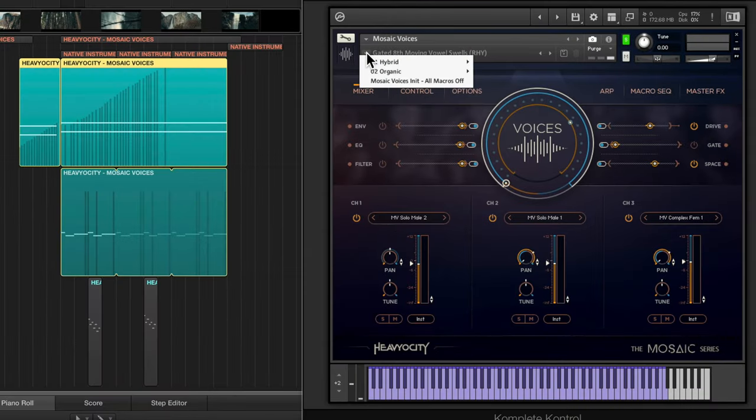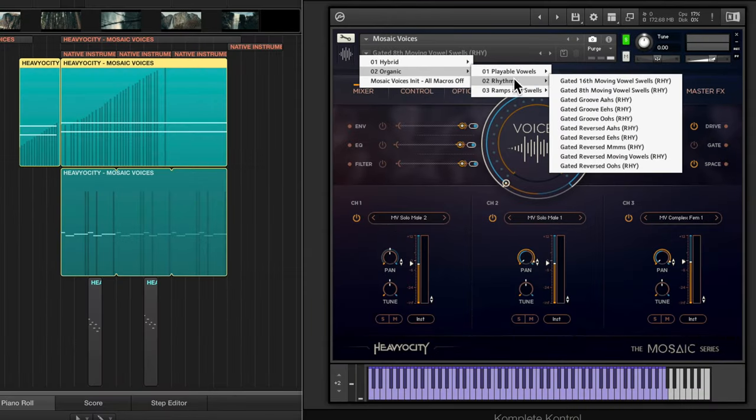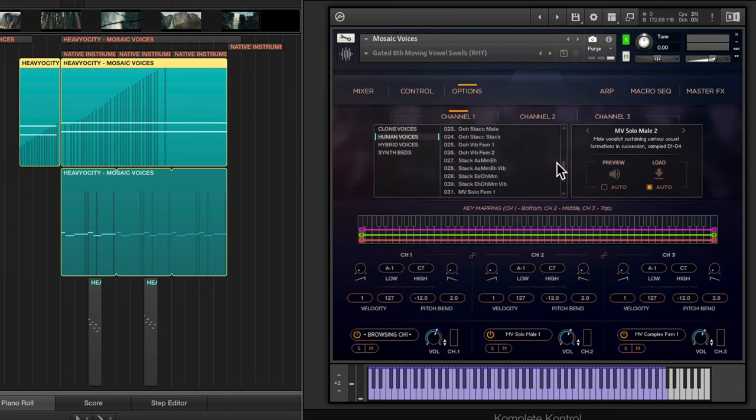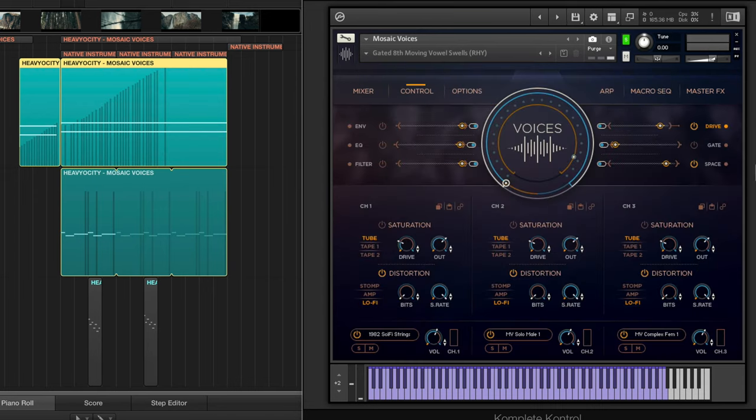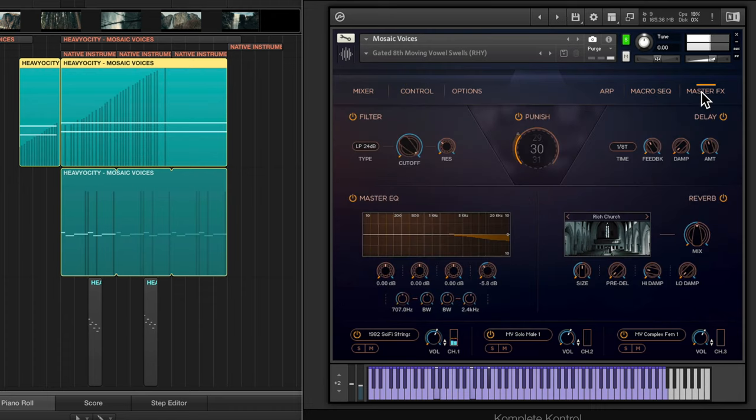Sticking with Mosaic Voices, there are some fantastic gated morphed vocal presets. I've chosen this one and used the onboard browser to choose different vocal sounds. Using the engine, I've switched on the drive and space to automate whilst the chord plays. Again, I've changed the reverb space and linked the filter cutoff to the mod wheel so that I can play in changes live, blending the sound in and out of the track.